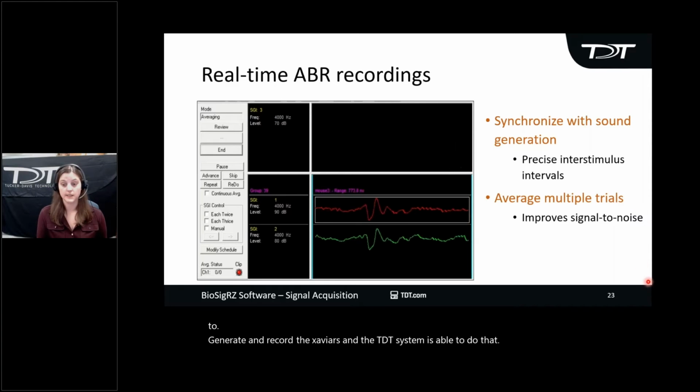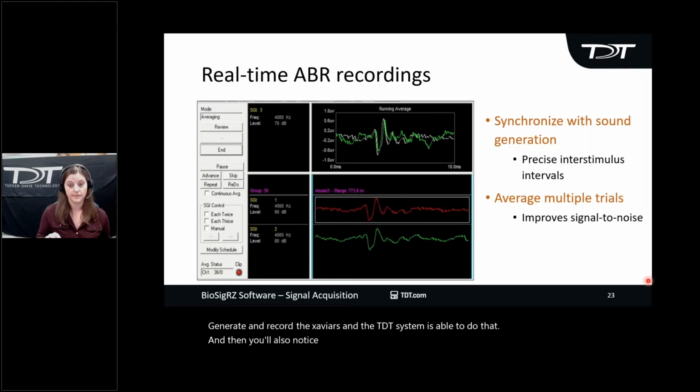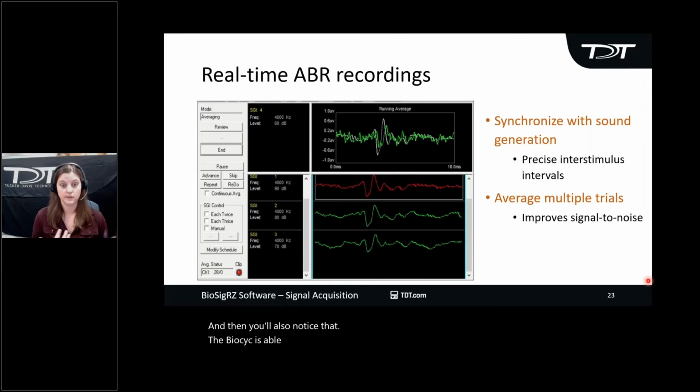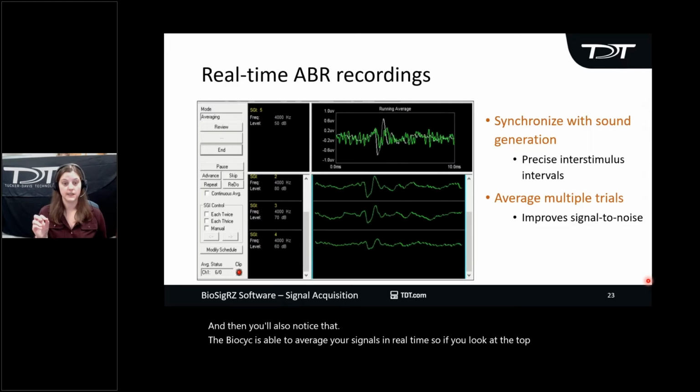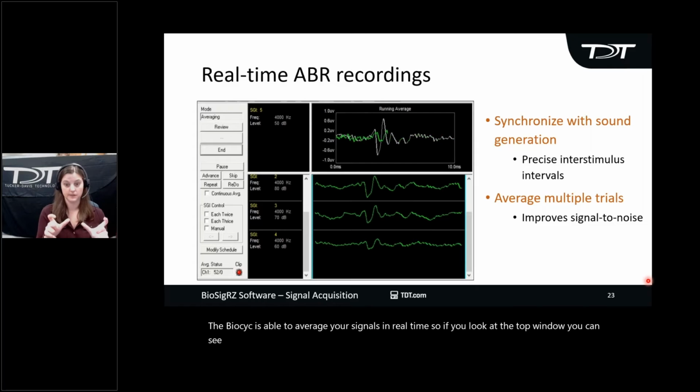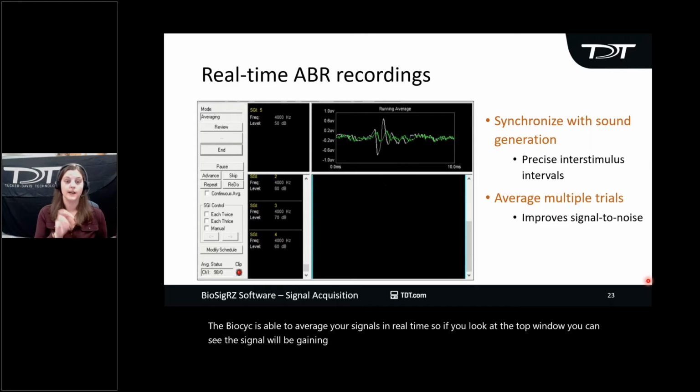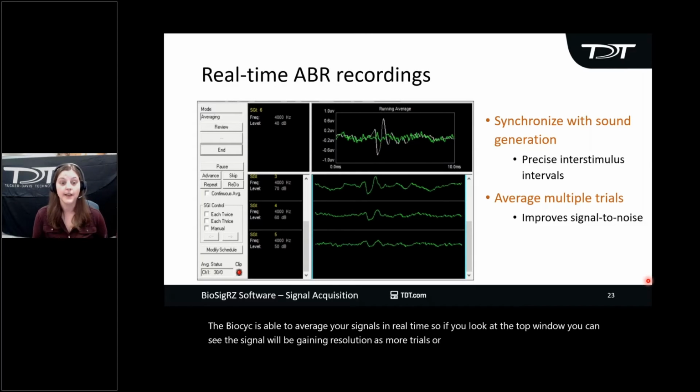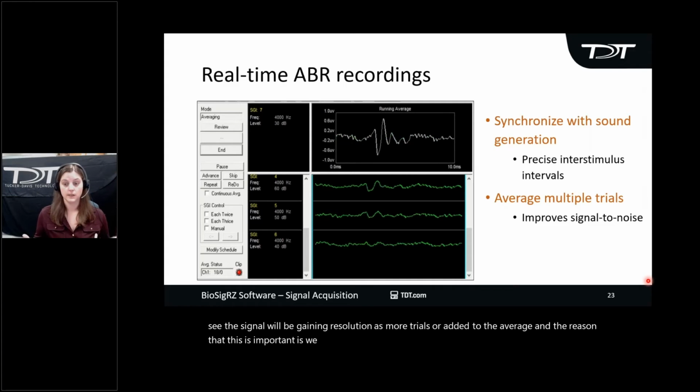And then you'll also notice that the BioSig is able to average your signals in real time. So if you look at the top window, you can see the signal will be gaining resolution as more trials are added to the average. And the reason that this is important is we perform averages in ABRs to improve the signal to noise ratio.